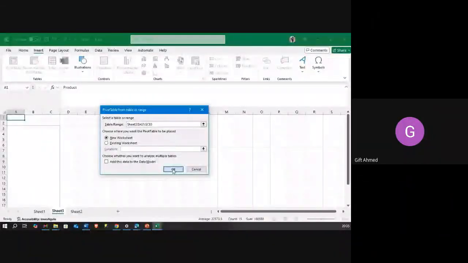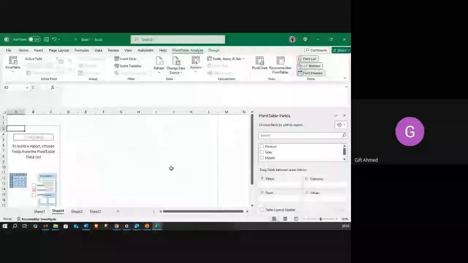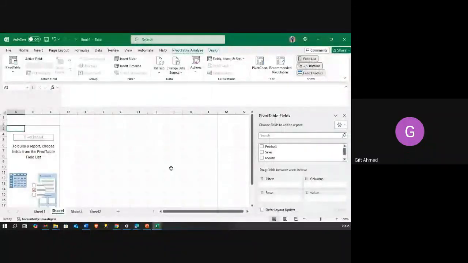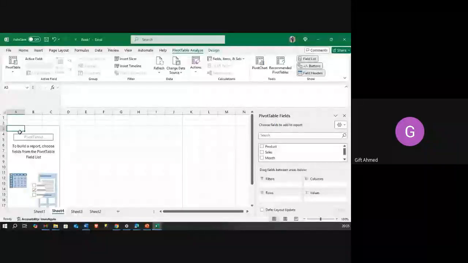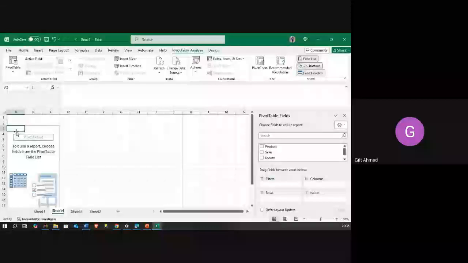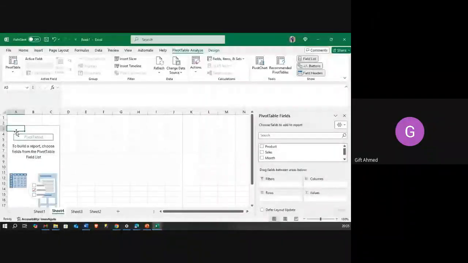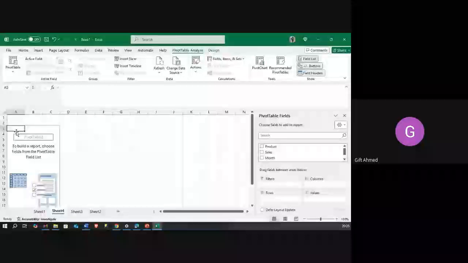That will automatically create a new worksheet and give you access to create your pivot table. Okay. Now, what you're going to do here is summarize the data you have from your previous table.